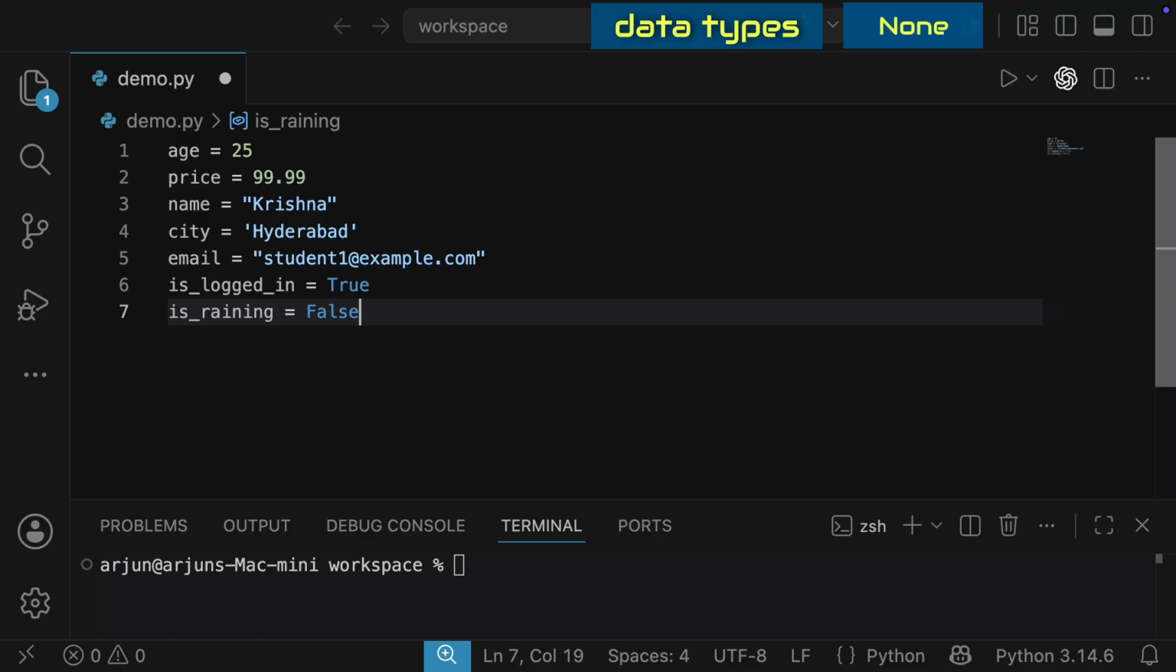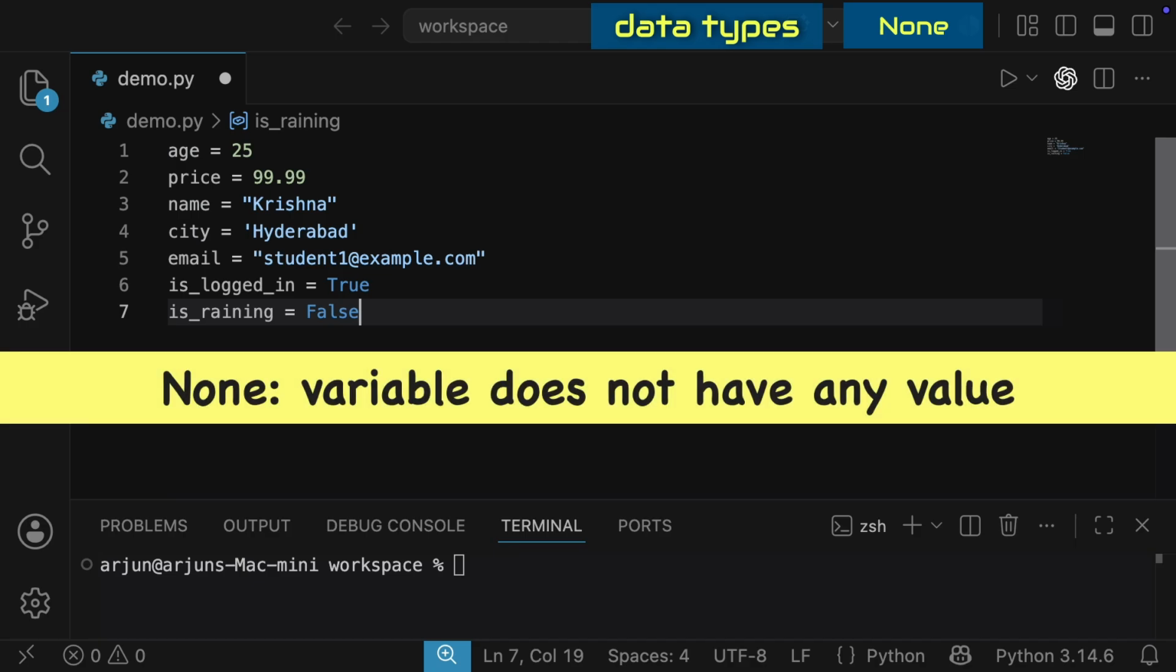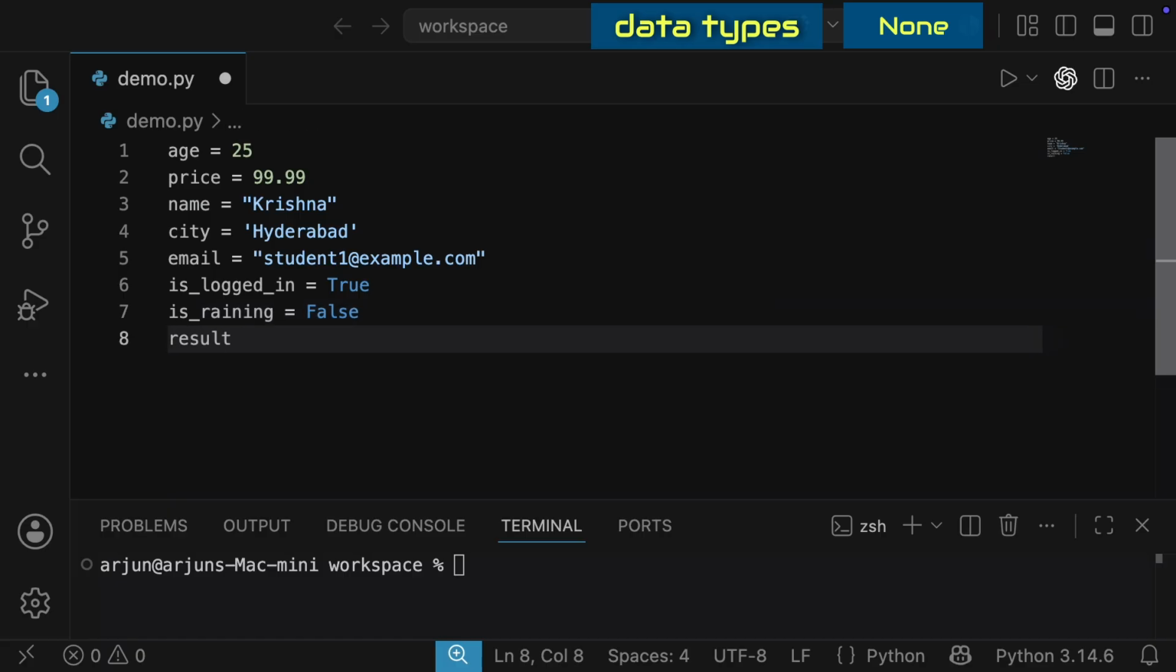The next data type is None. None represents the absence of a value. You can think of it as saying this variable does not have any value right now. For example, result = None. Notice that None also begins with a capital N. It is a special value in Python and it is different from 0, an empty string, or False.